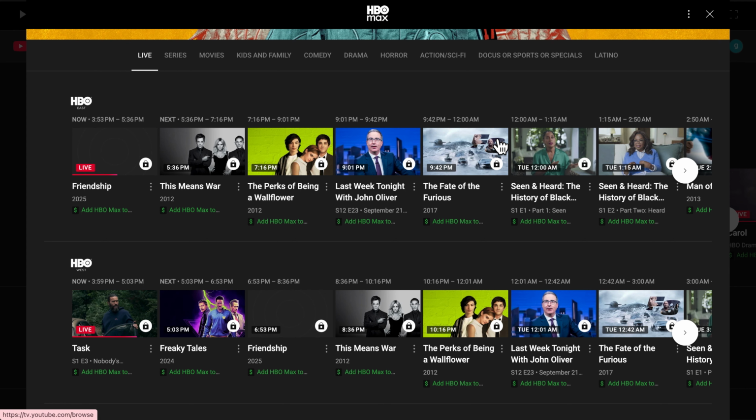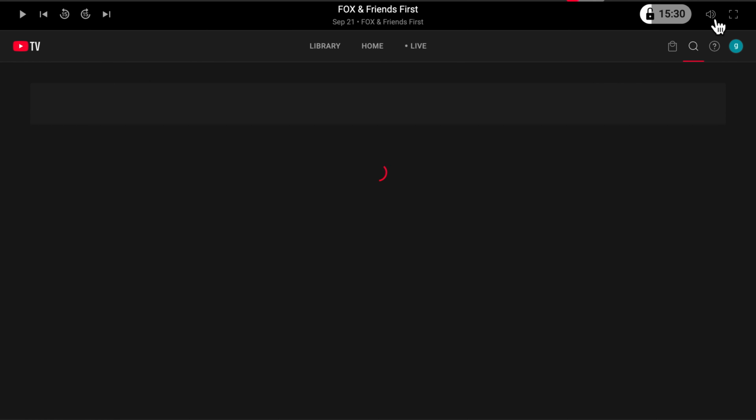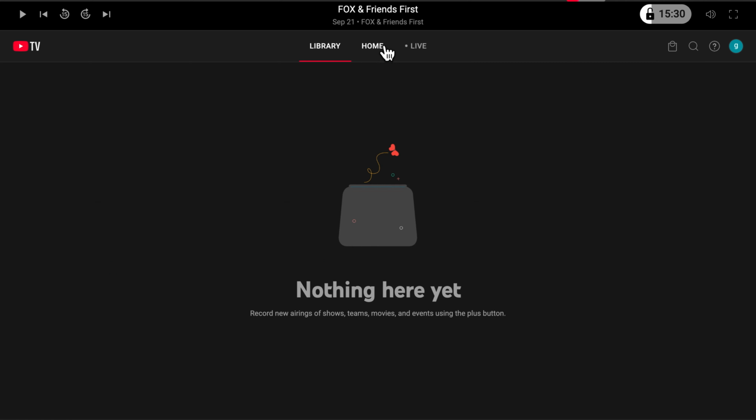And then to access the recording that you just saved in YouTube TV of your live session or upcoming live session, you want to go to the top of your screen and then click right here on the library beside the home page. This is where you store all the recorded live or upcoming live shows that you added before.